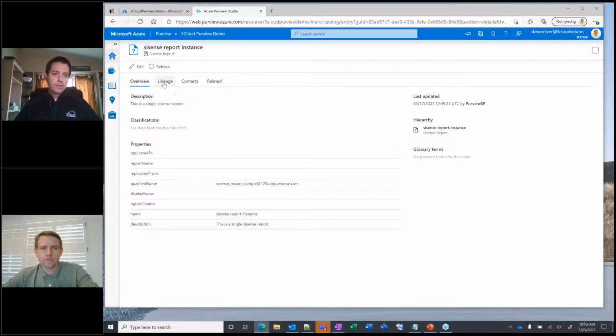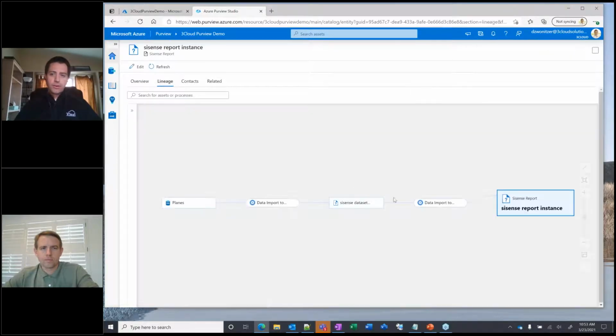Let's just jump to one of these. We even created some lineage that shows this report. There was a process that took from this data set to use the data from the data set in that report, and then it really came from this Azure SQL table. So all of this was built out using the API.